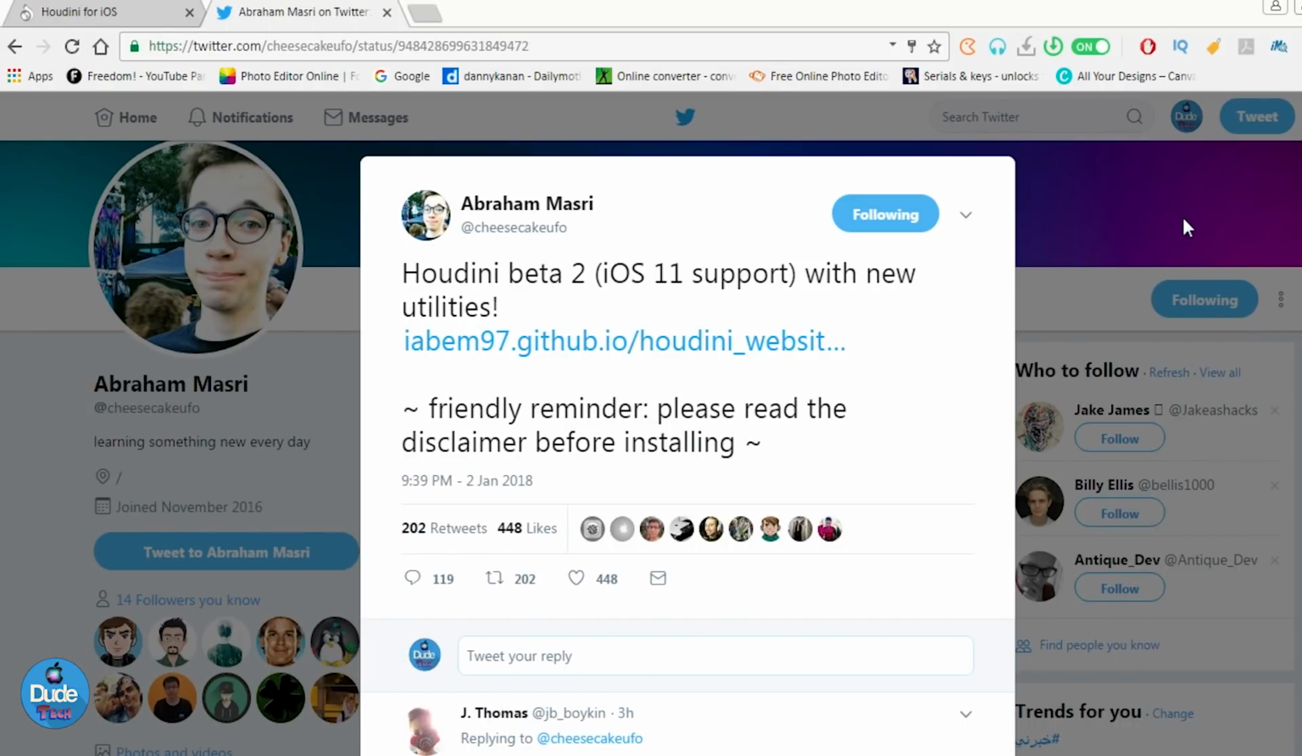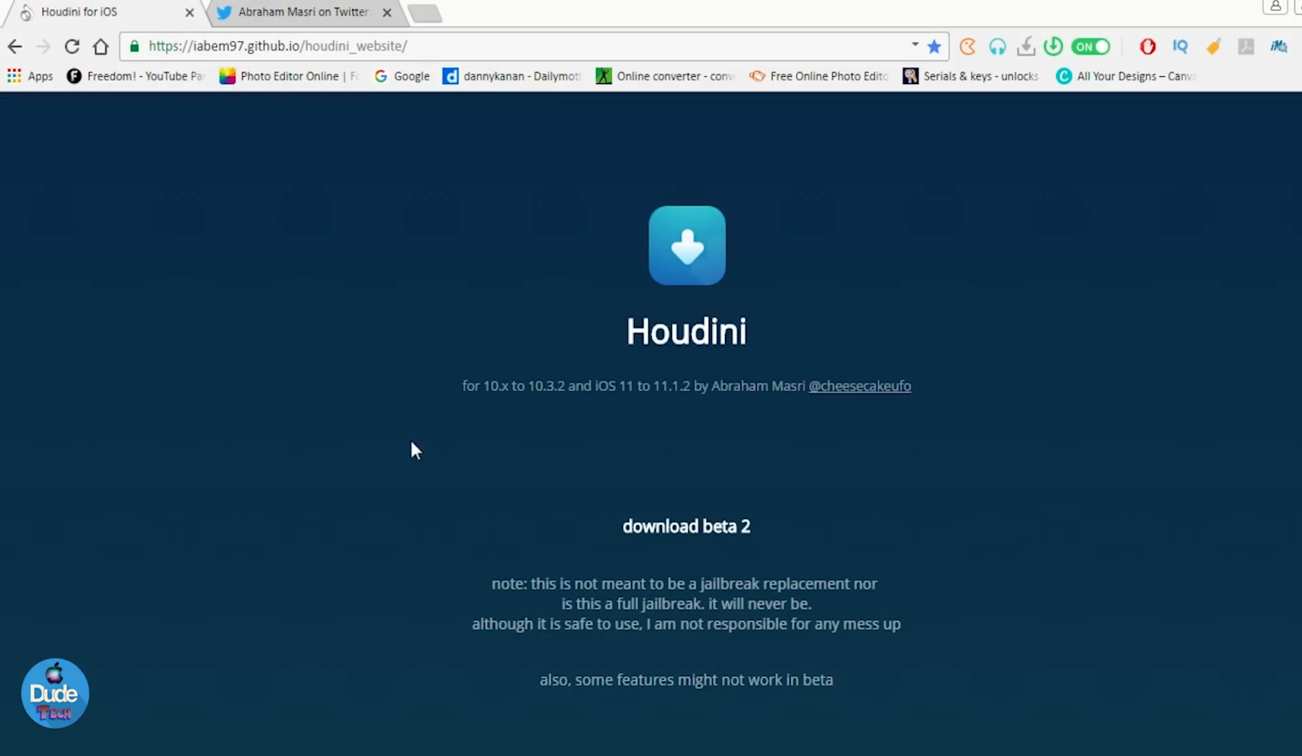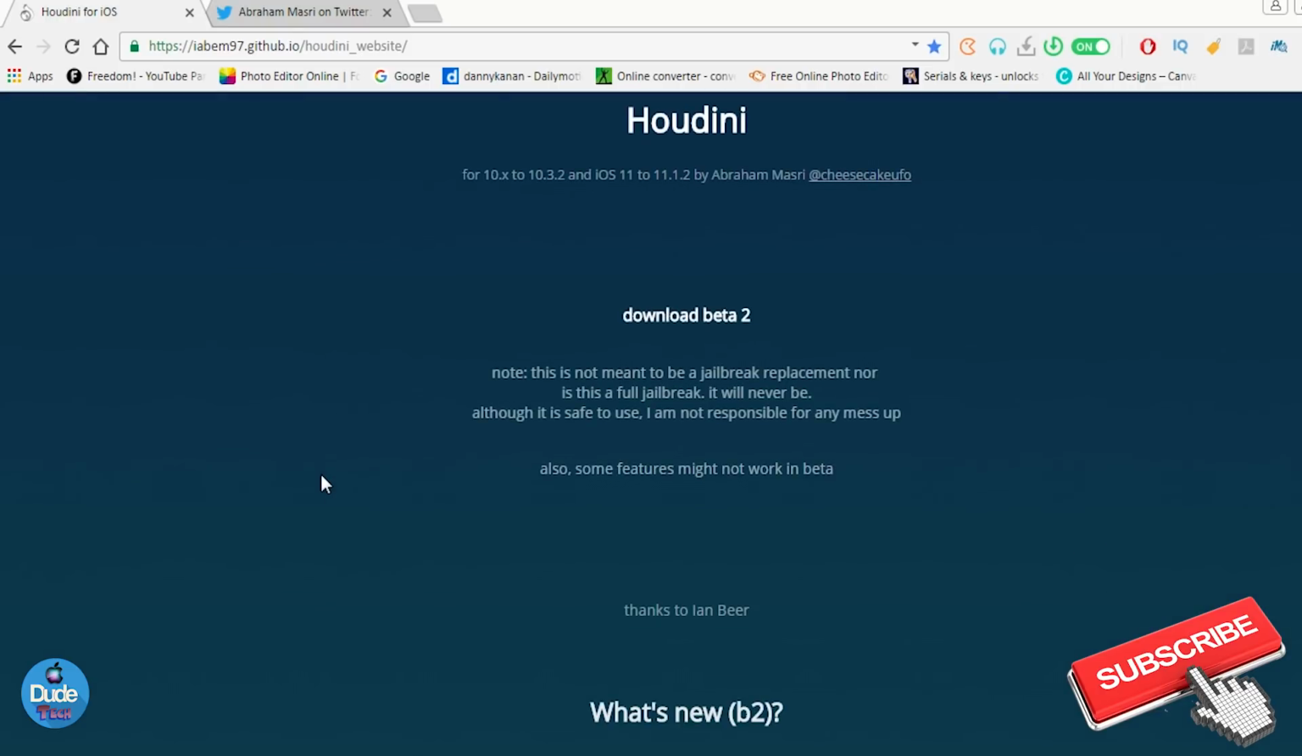Alright guys, so this is the Ibrahim Massar Twitter, and he already tweeted that Houdini Beta 2 has been released, and right now we're talking about the iOS 11 support with that new beta. You also have the link for that website here, which I'm going to leave in the description down below if you want to get the IPA file using Cydia Impactor to set up the semi-jailbreak on your device. Let's get back to the website and take a look at what's new here.